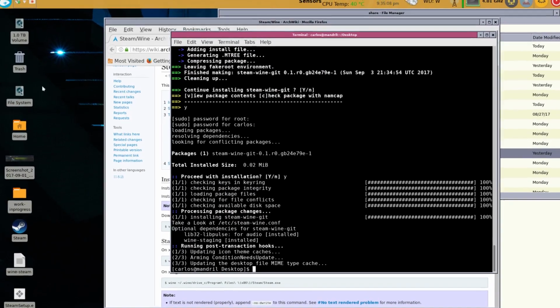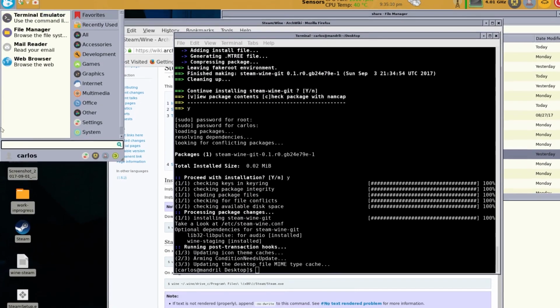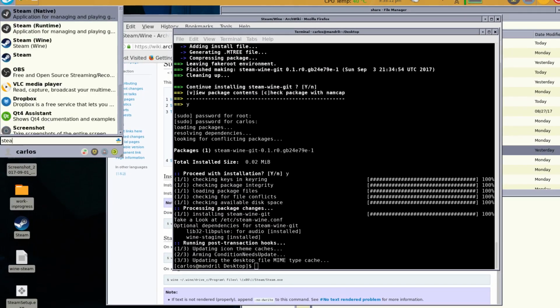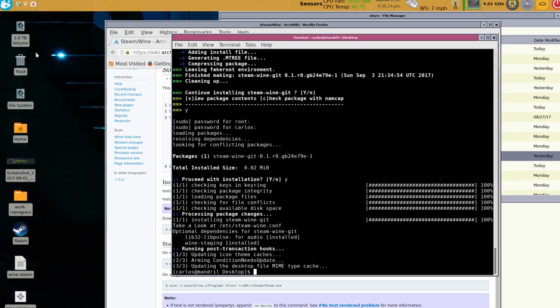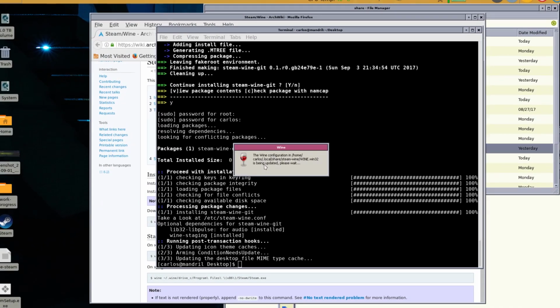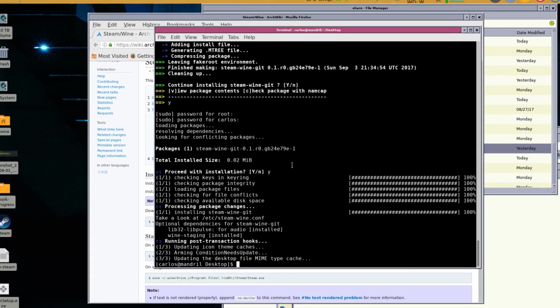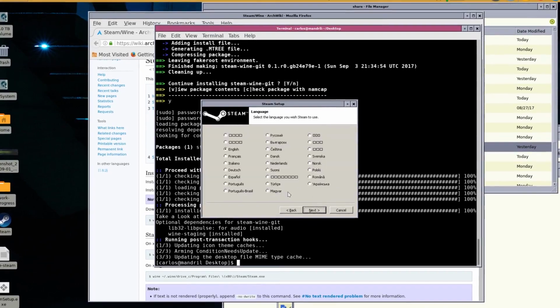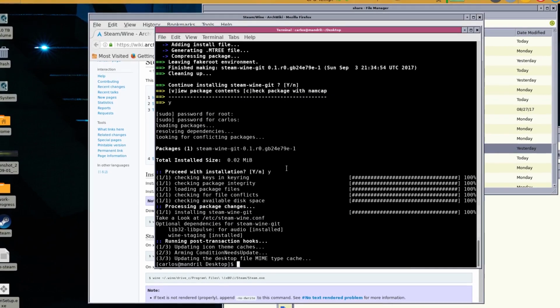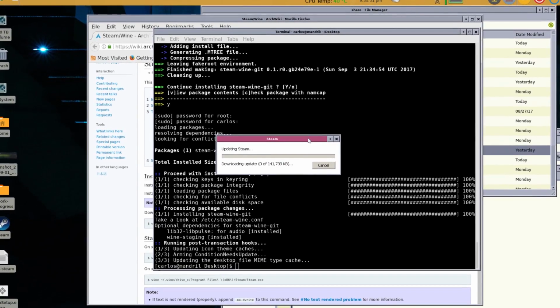All right, so that's installed. Let's see if it shows up here. And it looks like it's already creating a 32 prefix automatically. Hot damn, I didn't even click run. All right, I don't know what just happened. Oh, here it goes. So it's downloading the patch. It's going to update it.